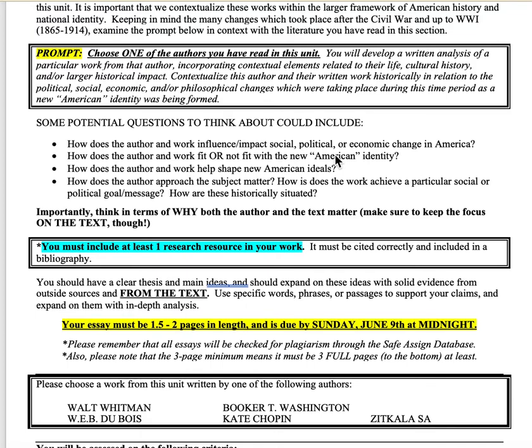So somebody like Zitkala-Ša would approach the idea of multicultural relations differently than Whitman or Booker T. Washington. How does the work achieve a particular message or goal? And then why is this important? So think about, why does it matter that we study these texts? Why does it matter that we have the voice of a female Native American author? Why does it matter that we have the voice of a freed African American slave? Why does that matter that we study this?